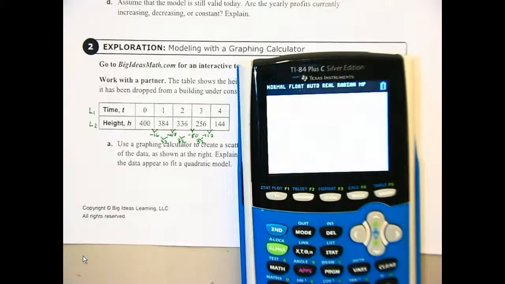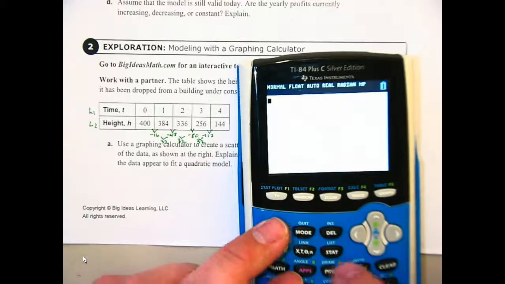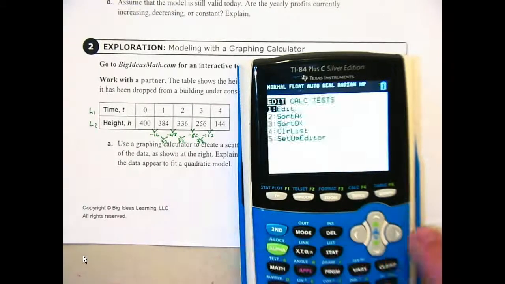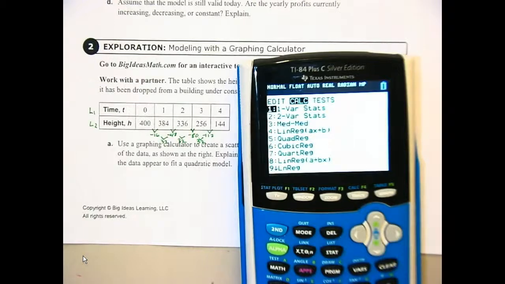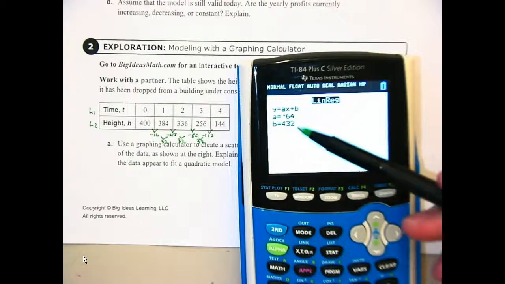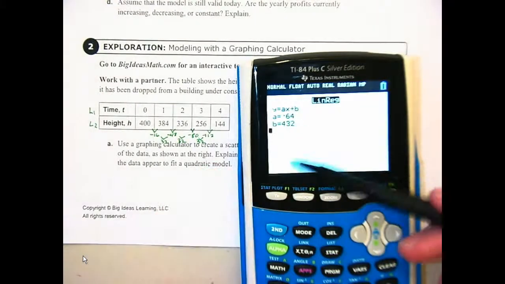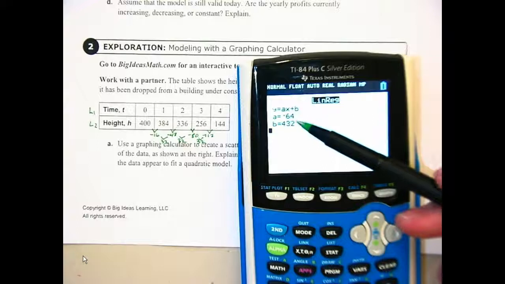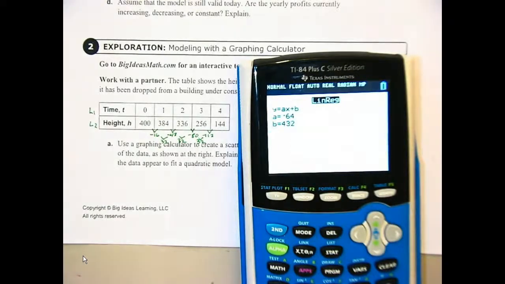Okay, how many of you remember how to do a linear regression? Okay, well, let's go. If I want to calculate the regression of it, then what I want to do is go to stat and go to calc. And this time I could calculate linear, like if I went to number 4 and calculated it, I do it and it gives me this. Now, I could say, well, dude, it's linear. Look, it's negative 64x plus 432. That's the equation of this line.